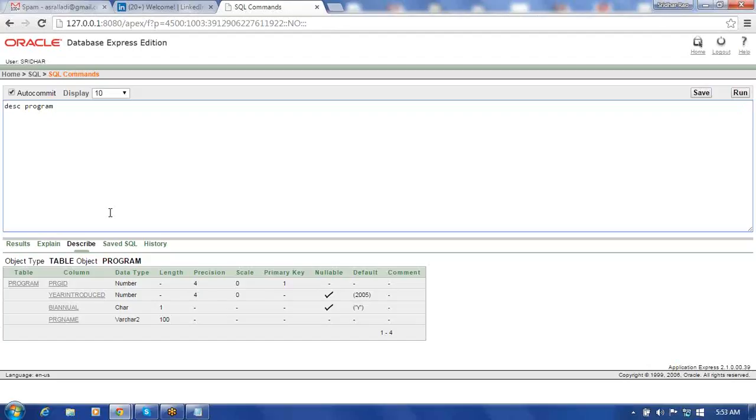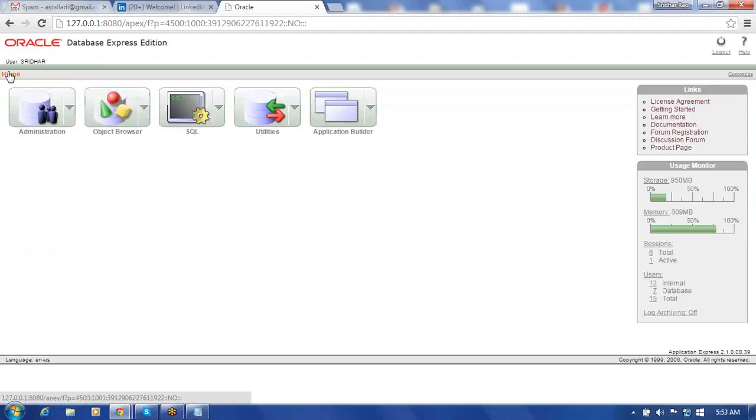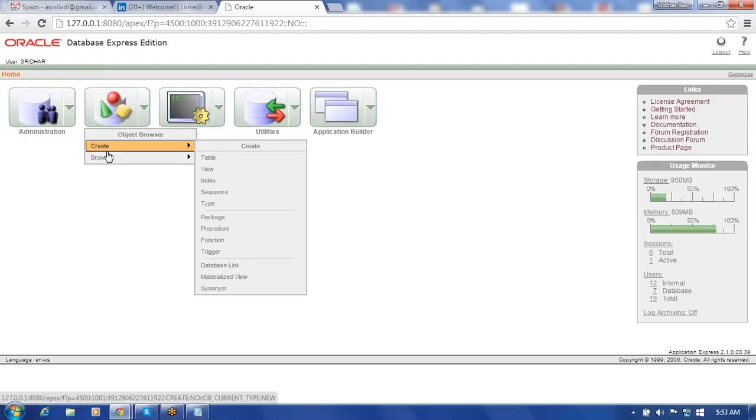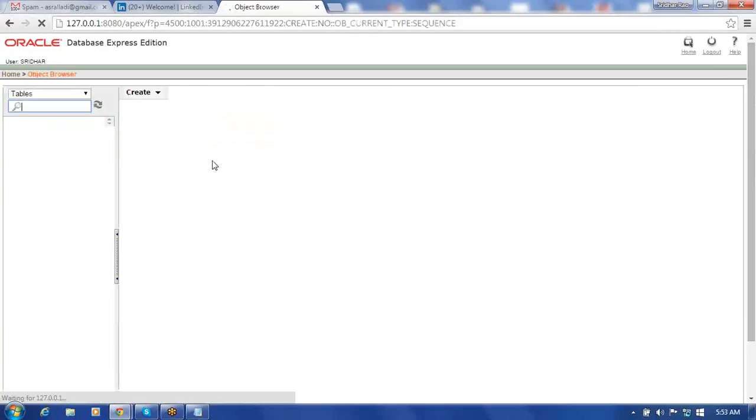So for that purpose, we need to enter data sequentially. We should not enter 1000, 1001, 1002 every time. Instead, I want to create a sequence here, and using the sequence, I would like to generate sequential numbers. For that purpose, I come to home again, go to the object browser, click create, and I can create a sequence from this.